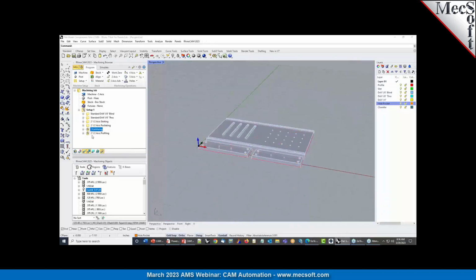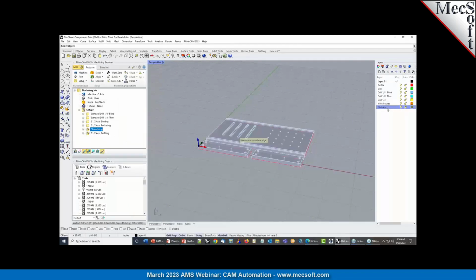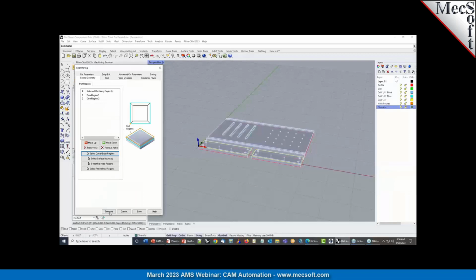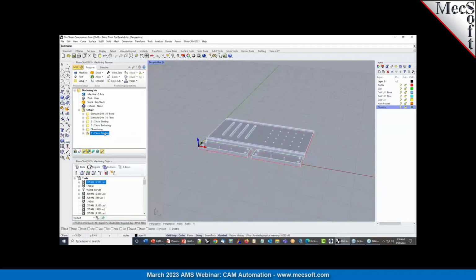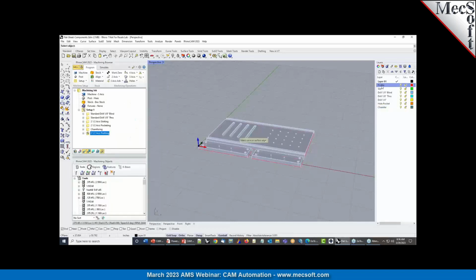And let's do the chamfering real quick. And we're going to pick the chamfer, select object, right click, generate. And one last one, profiling, select objects, right click, generate. Okay, so we have all the operations, all of the geometry assigned to each of these operations in this knowledge base for this 2.5 axis part. Now let's step it up one level.